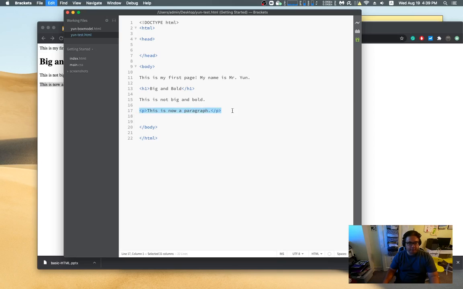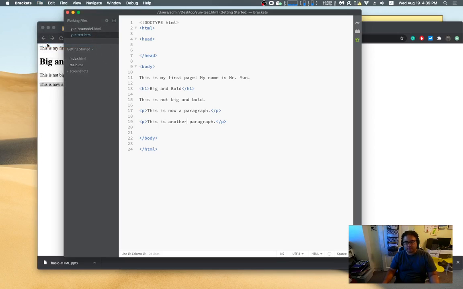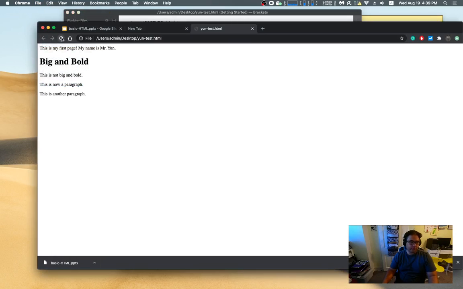And I can keep doing this if I want. I can put in other paragraphs. This is another paragraph. And then this text will be considered a different paragraph. Notice that I'm using the P tag over and over again. I don't need to put P1 and P2. No. It's just P. You can keep using the same paragraph tag over and over and over again. It doesn't matter. So I'm going to go to File, Save. I'm going to refresh it over here, and you can see I have another paragraph.